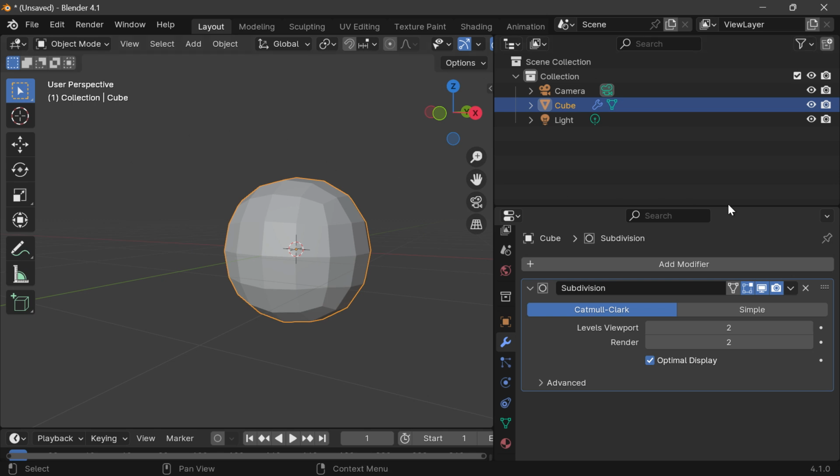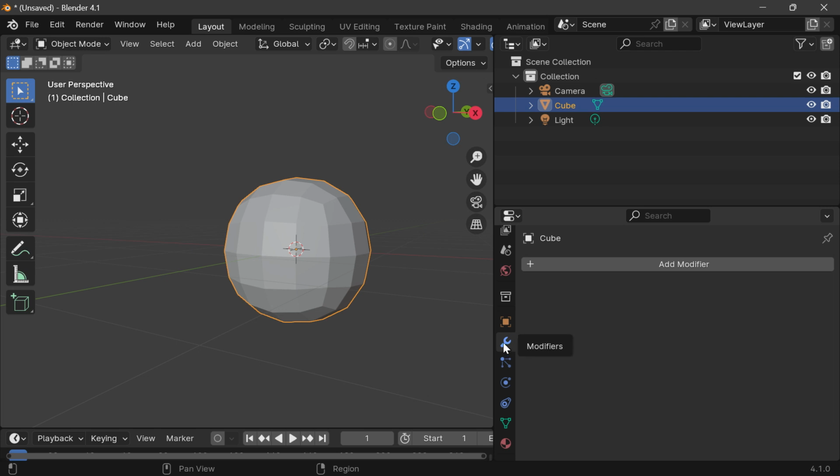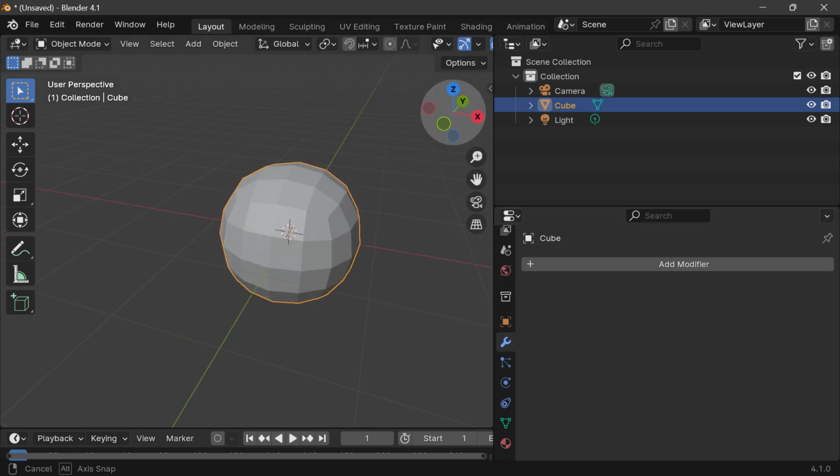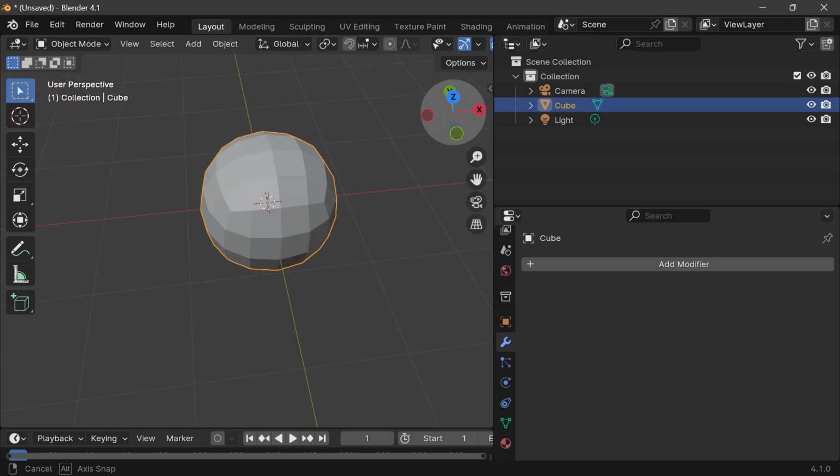So we are going to move back over here and make sure we're in object mode, and we're going to apply this subdivision modifier. Apply. The modifiers are here, where this little blue wrench is. And now it's added. We have added it to our little 3D ball.